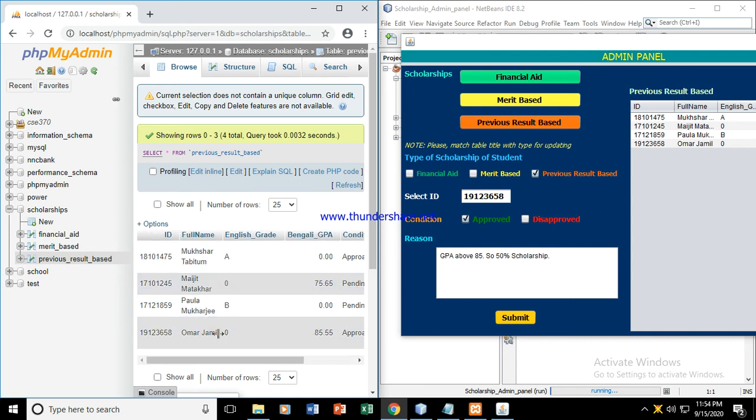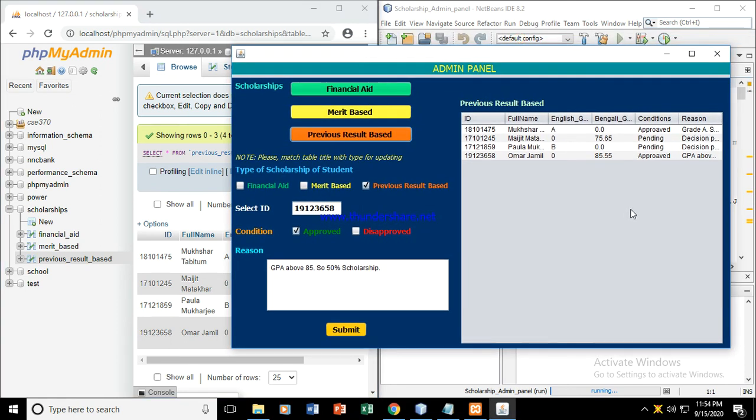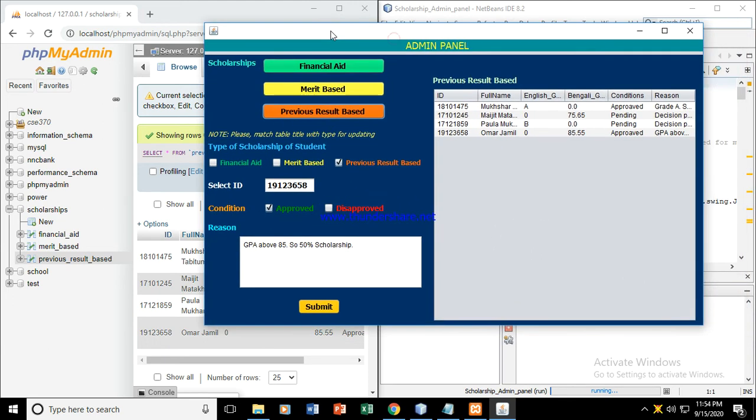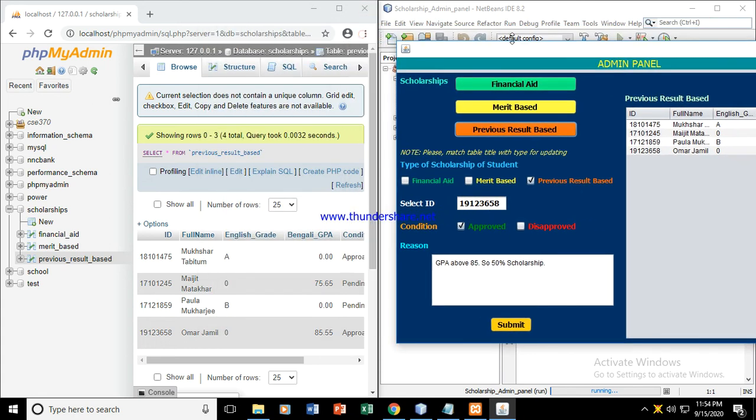So basically this is how we can update all the pending decisions and give valid reasons. We can also disapprove them with reasons the same way. Now I shall explain the code, and I shall also explain certain other things about this code. Let's go to the code.